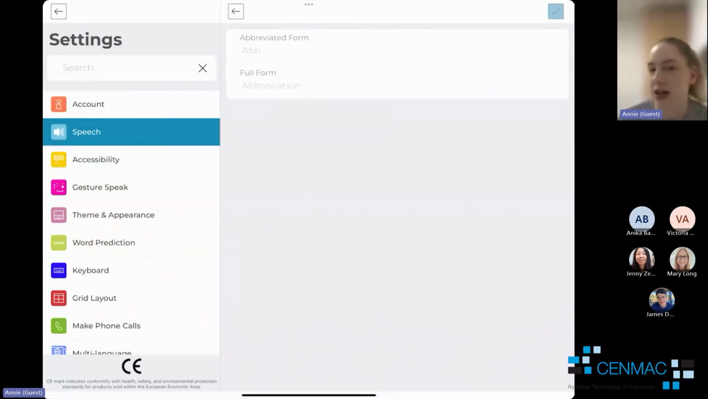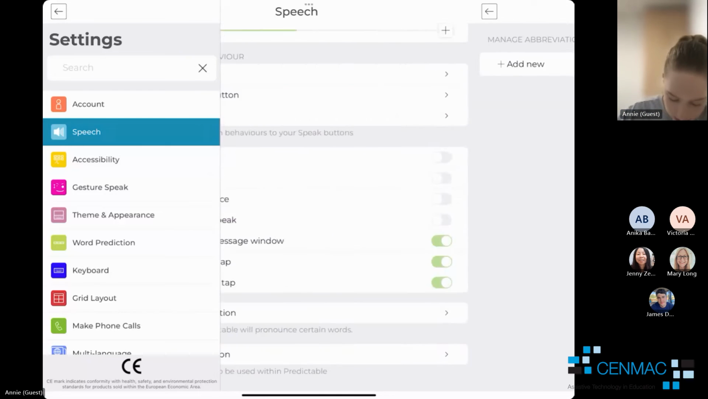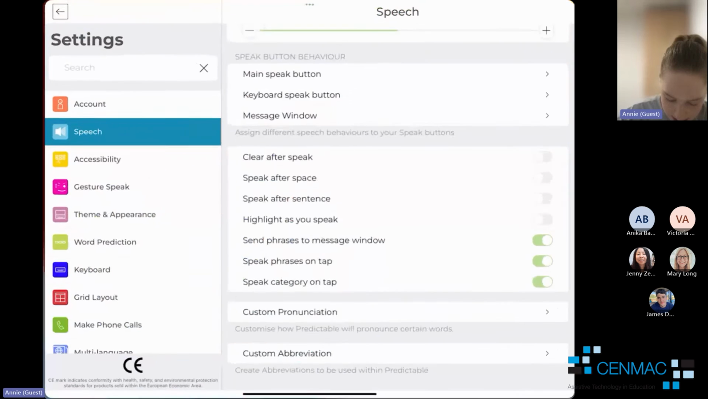Abbreviation allows you to add custom abbreviations, which will automatically be expanded in the message window if you type them and press space. So that can be quite nice if there's a few things that you always say, you can set these up, which can speed up your communication quite a lot. So that is speak.